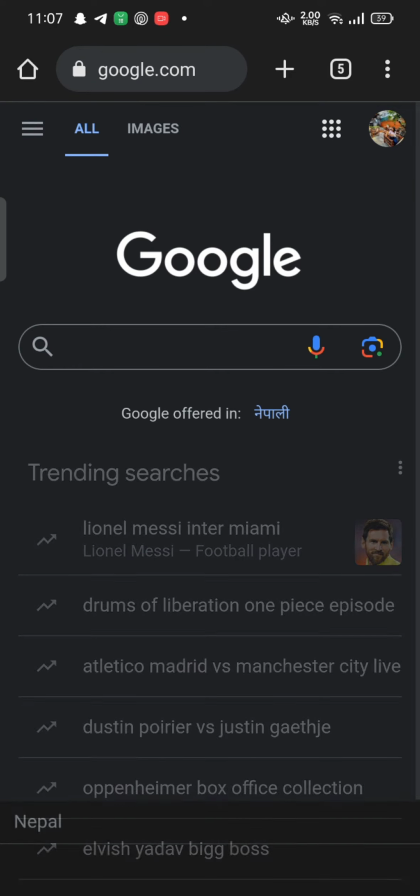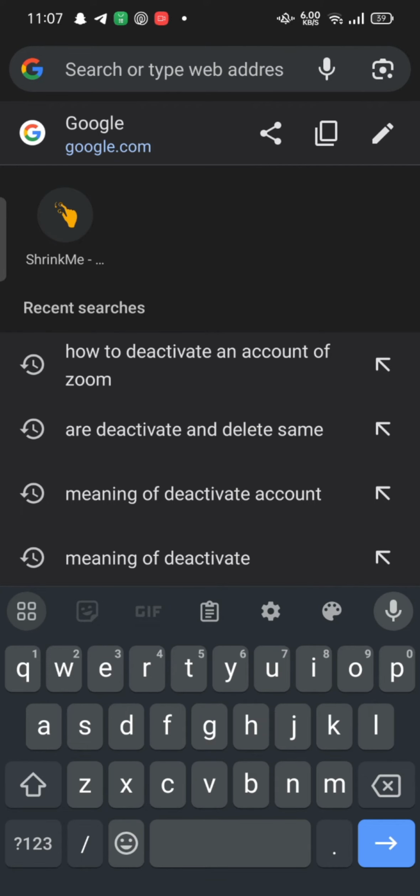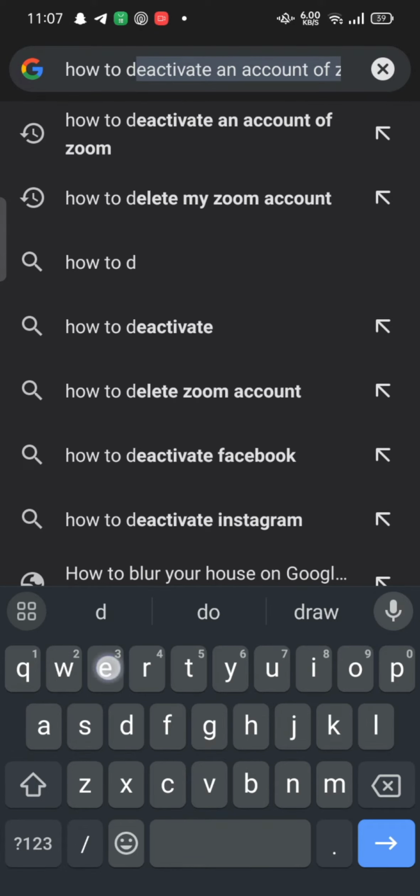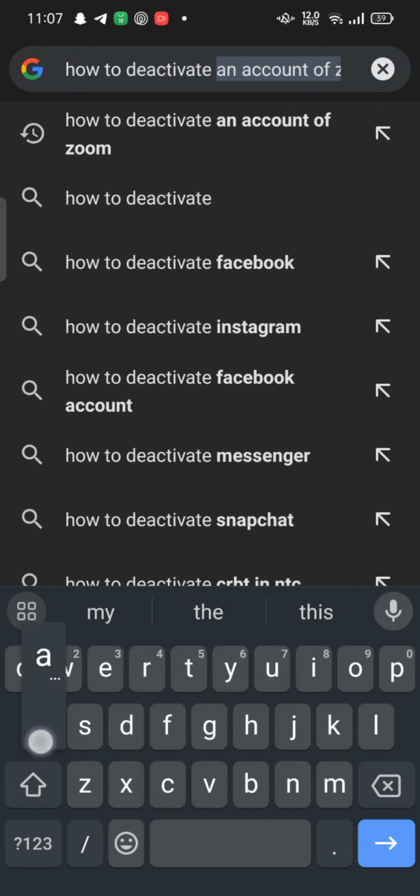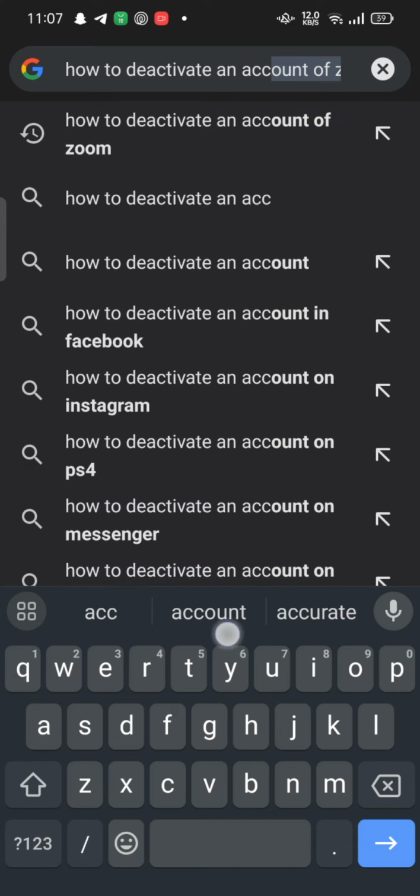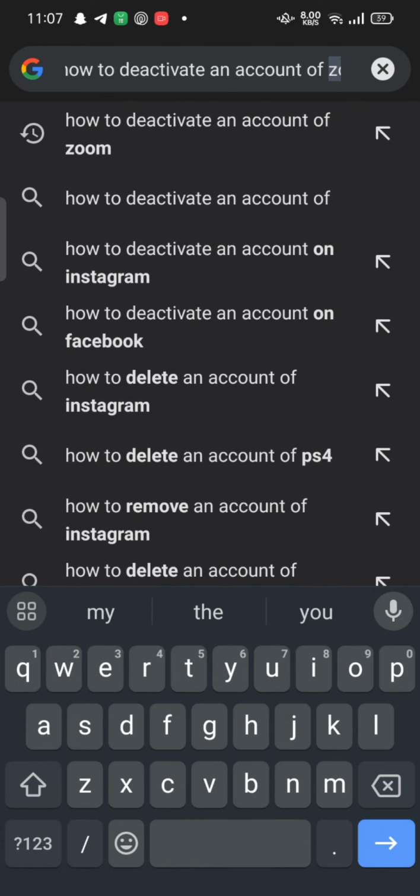Now, to deactivate your Zoom account, firstly open a Google search. Type in how to deactivate a Zoom account and make a search. Click on the first link shown on the page.